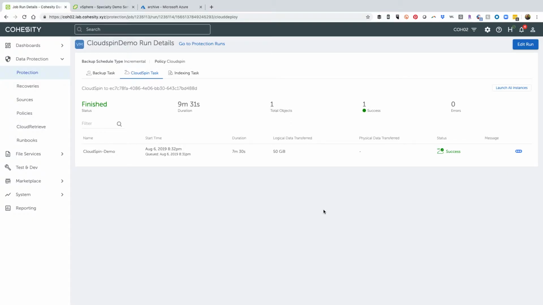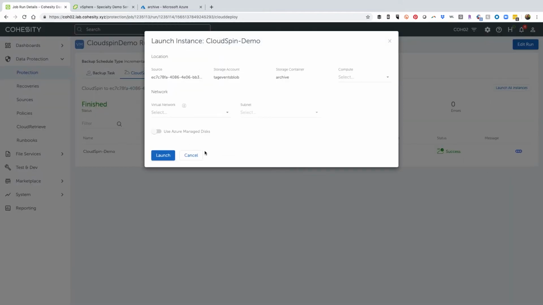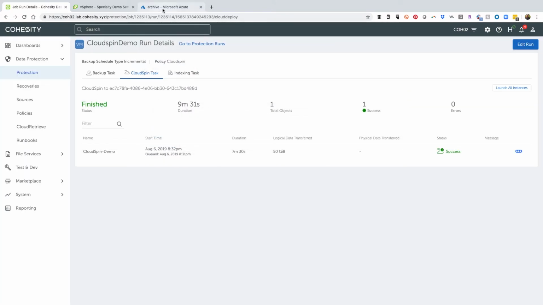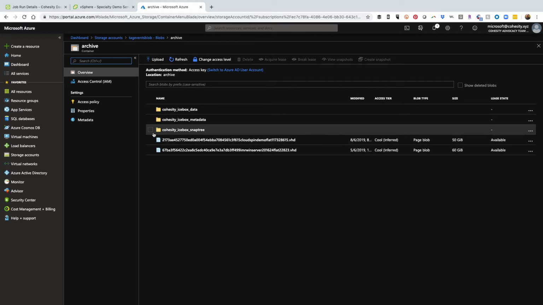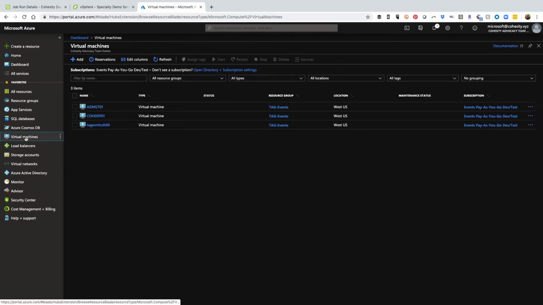Now that we show that this Cloudspin task has finished, it's actually copied the data up, I now have the option to go in and launch the instance. What this is going to do is you give it the virtual network, and then the subnet that we want to put it in, as well as what I want to do for compute. Now, when I launch this, it'll actually go right over into Azure and launch that VHD that I showed you already that's sitting right here, Cloudspin Demo, as a virtual machine.